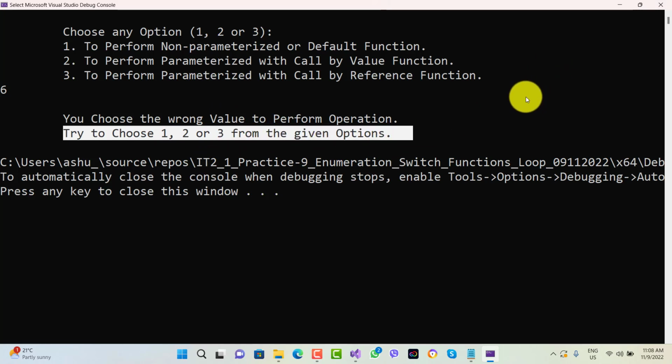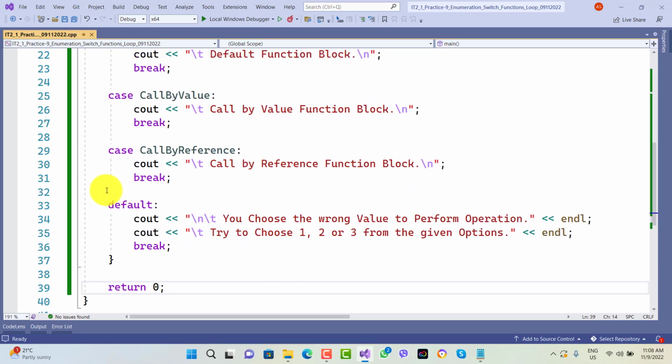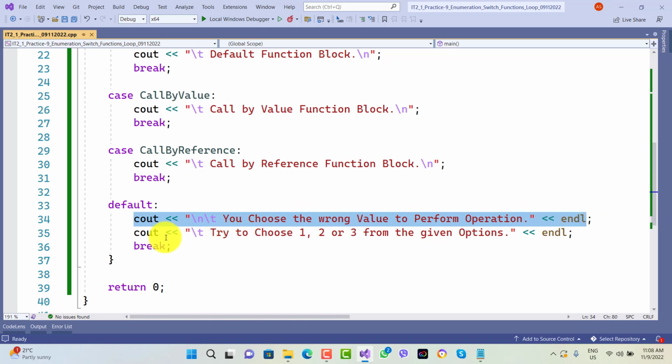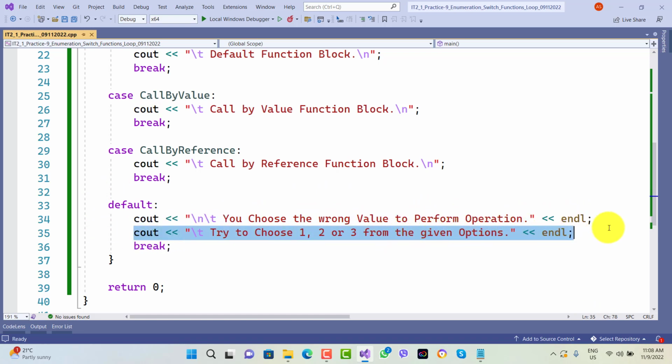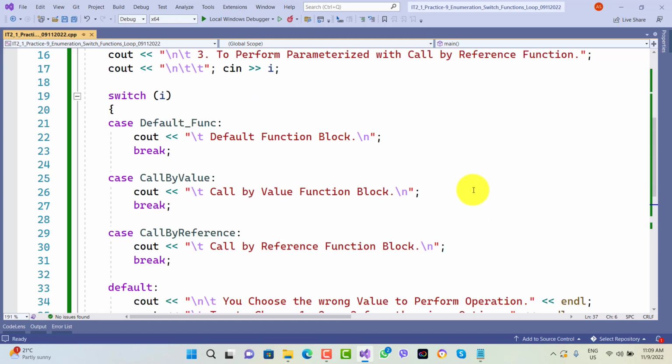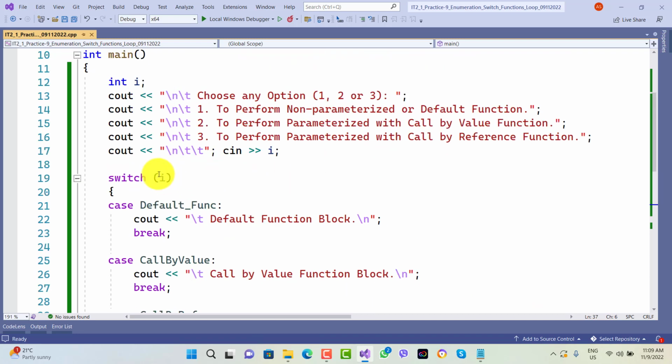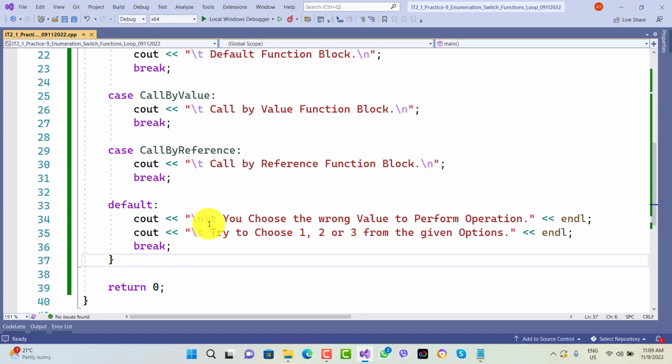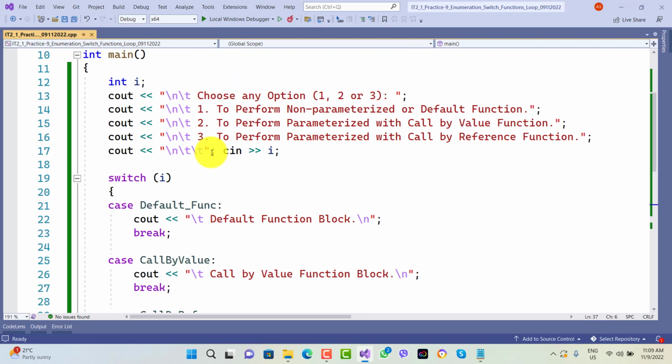Means we are talking about the default block. In the default block you can check our output: you choose the wrong value to perform the operation. Try to choose 1, 2 or 3 from the given options. Okay, so these are the things we understand, we performed very well till now. Now I want to take do while. Do while means I want to make a repeat. We want to make a control on that. Till now I just used the switch and enumeration, and now I am using do while.